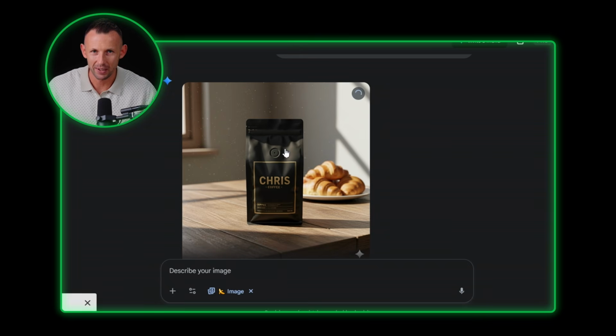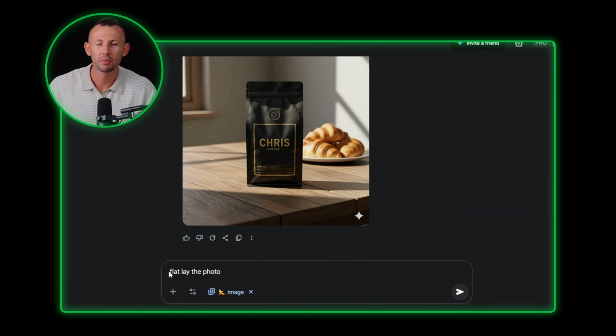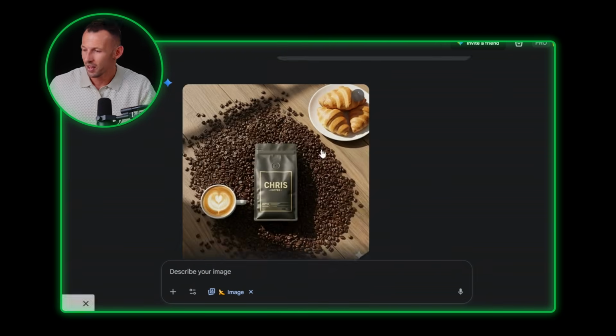Then I can also duplicate it and change the prompt to flat lay photo of the coffee bag surrounded by coffee beans and a latte art cup. And now we've got another variation. Now, within a few minutes, I've created an entire set of branded visuals that this company can use for their ads, website, or Instagram. That's the power of Nano Banana when you apply it to freelancing.